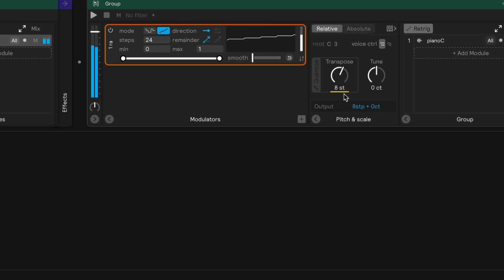get a nice quarter tone scale. Or maybe you just want to do full tone. You also don't have to do integers.